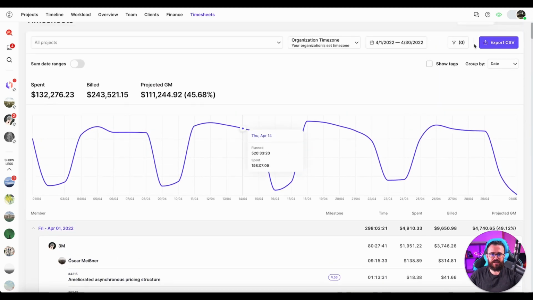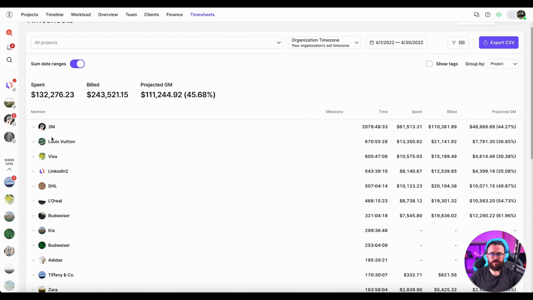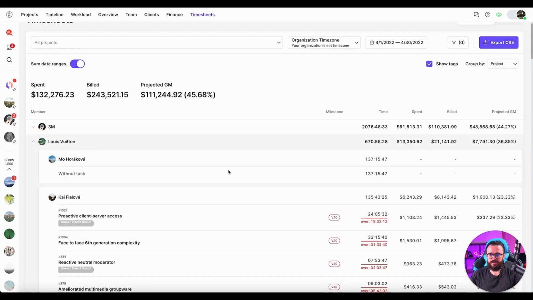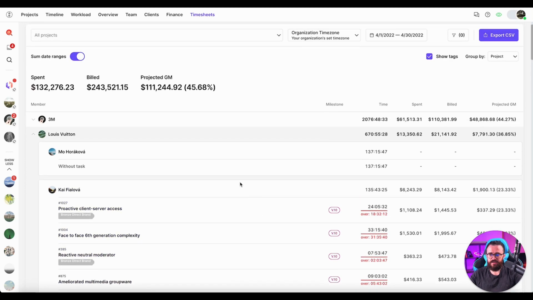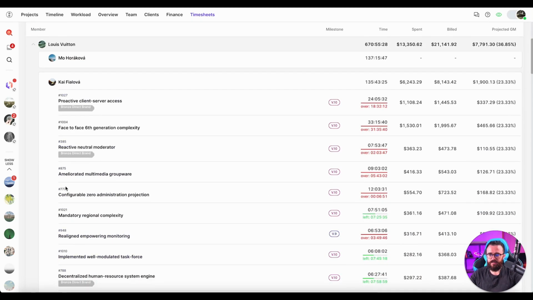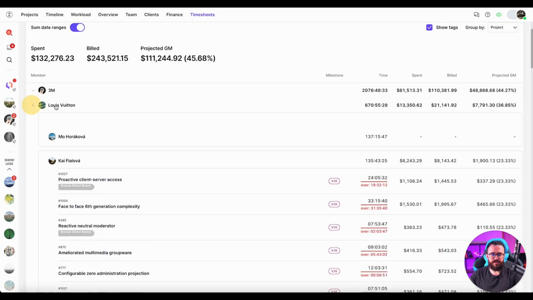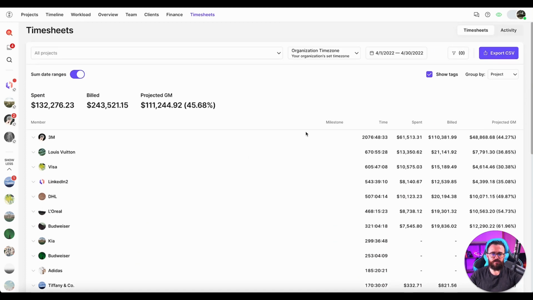And you can also export it via CSV to experiment with different charts, visualizations and different calculations if you want. You can also click to show tags, to see specific tags assigned to the different tasks for each project. And it works as a really good filter to get the information nailed down.